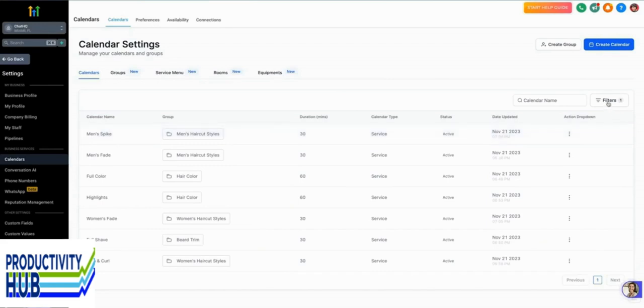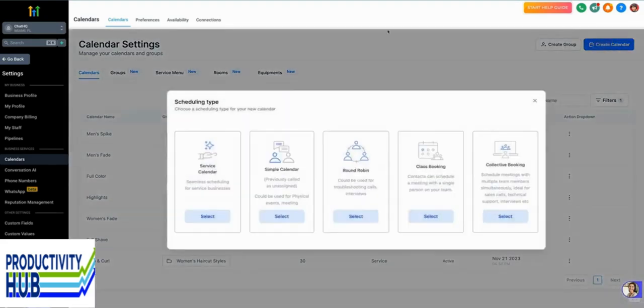Now I have a filter on right now, so you can only see the service calendars that I've created. So I have like men's spike, men's fade, full color highlights, so on and so forth. Okay. Now these are allocated to the group that they are situated under. So a men's haircut, like a men's fade, would be under men's haircut styles. So in order to create a new service calendar, we are going to go ahead and click on the blue button up here, Create Calendar.